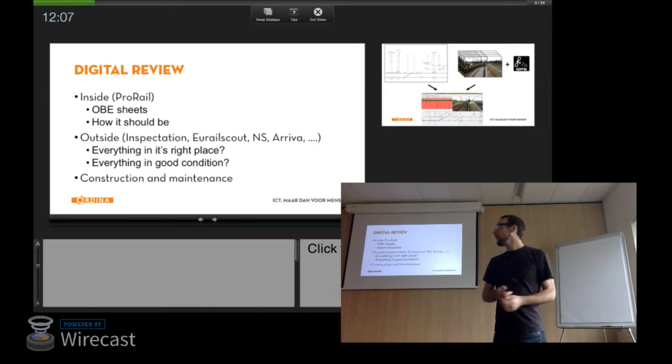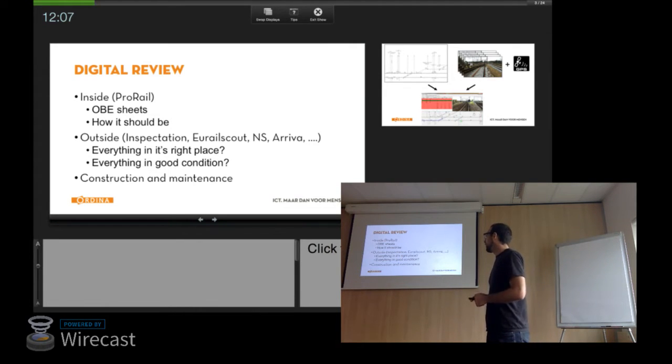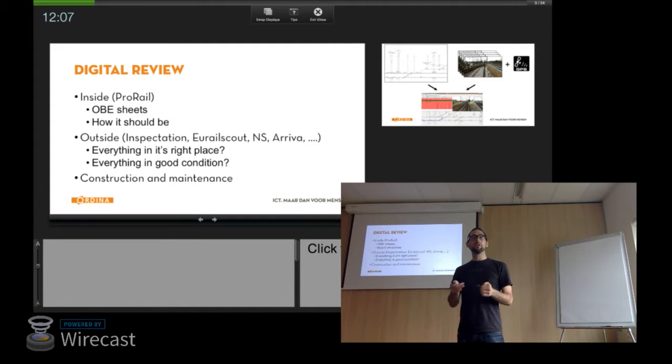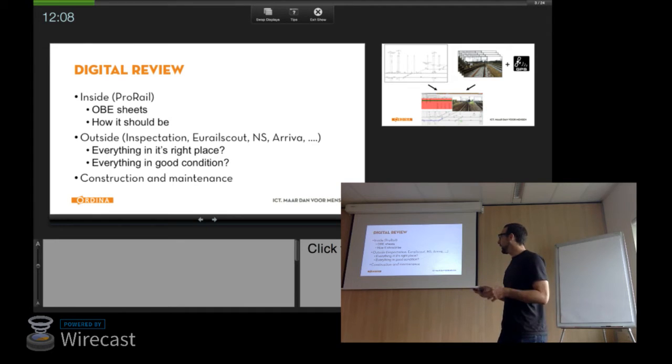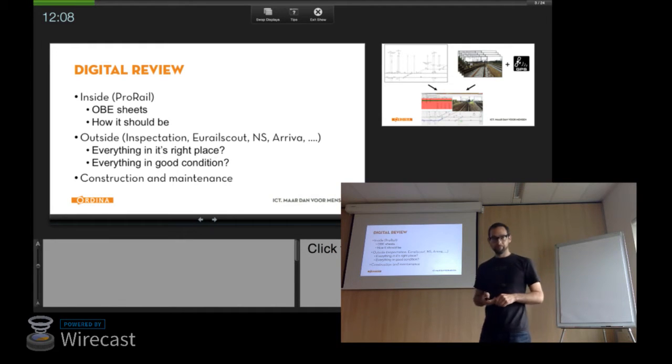Of course, the first use is maintenance, because there's a whole lot of track that we don't know what shape it is in. But if there's a new trajectory or new construction, then you can do a review before you even take it into use. So those are the goals.